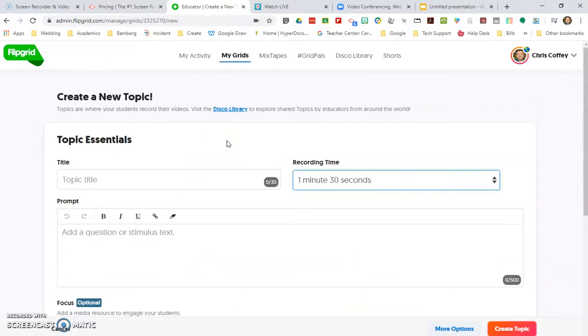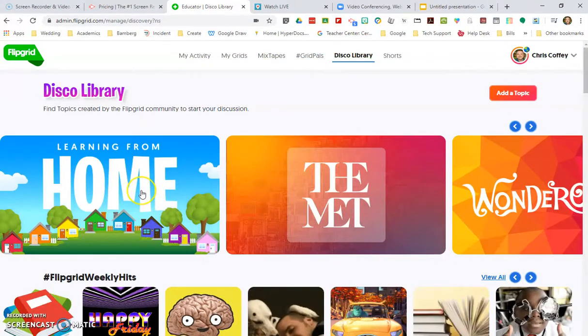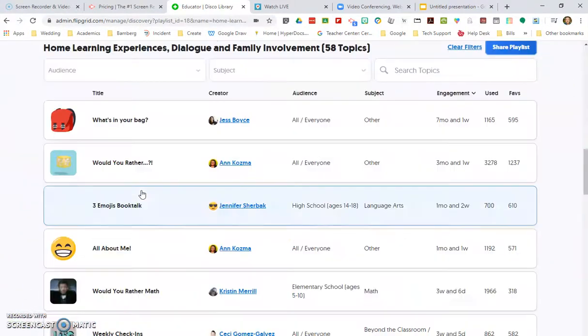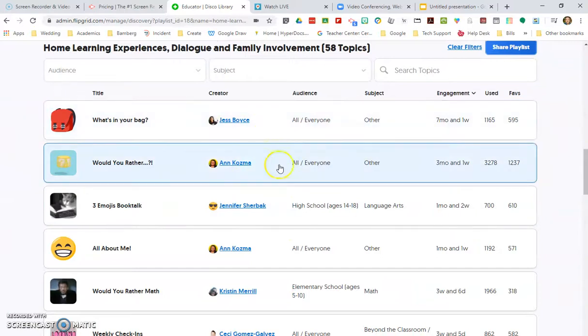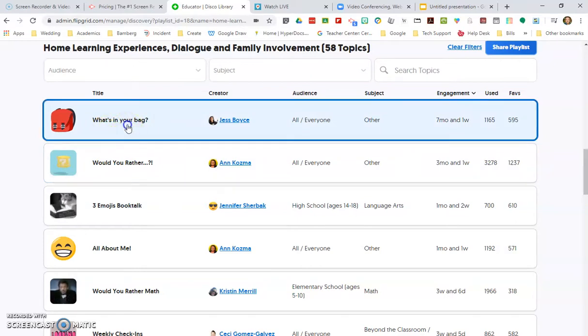But let's say you just don't have a clue what you want. One of the things I love about Flipgrid is you can go to the Disco library, and they even have a section just for learning from home. These are grids that are topics that teachers have posted. Some of them seem a little simple. What's in your bag? Okay, I'd have to look at it.